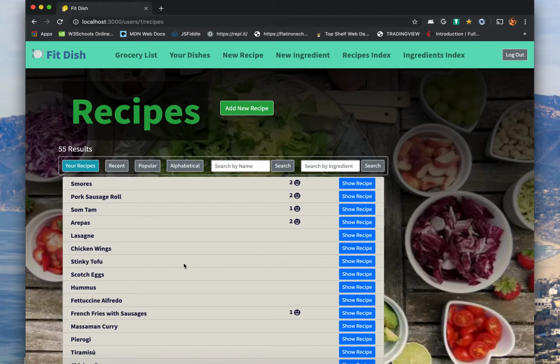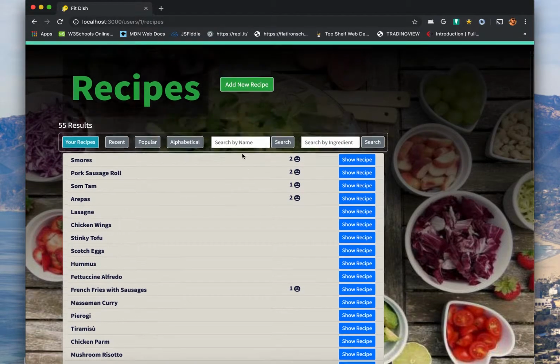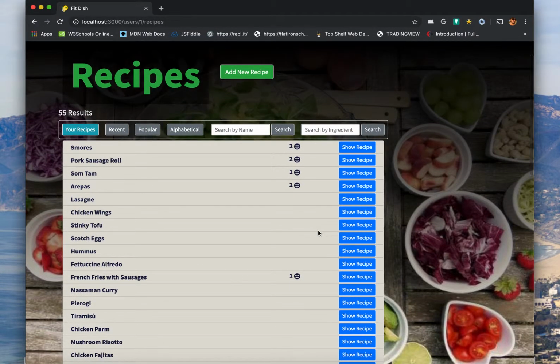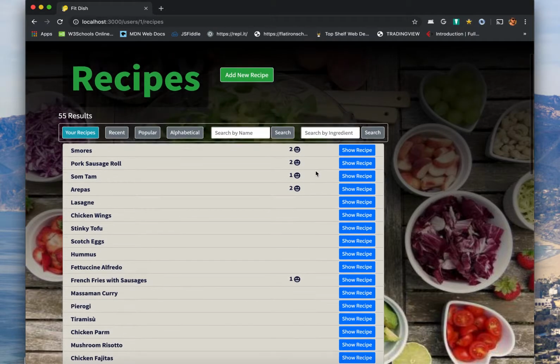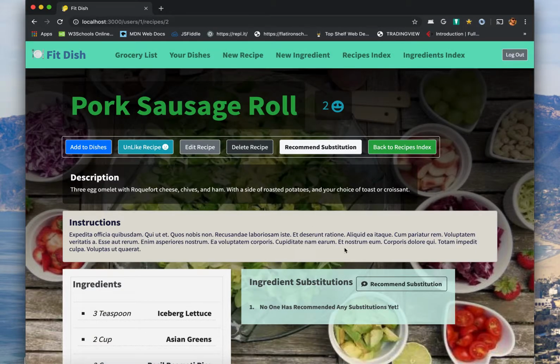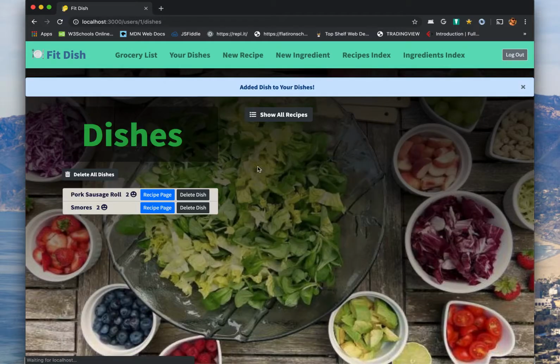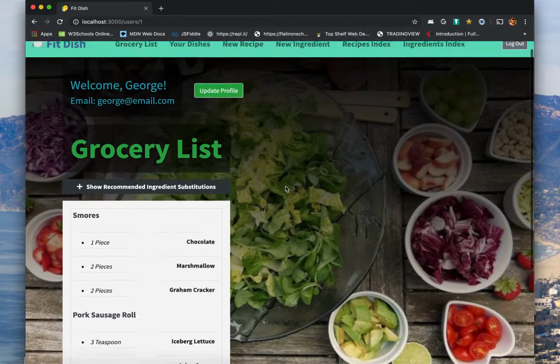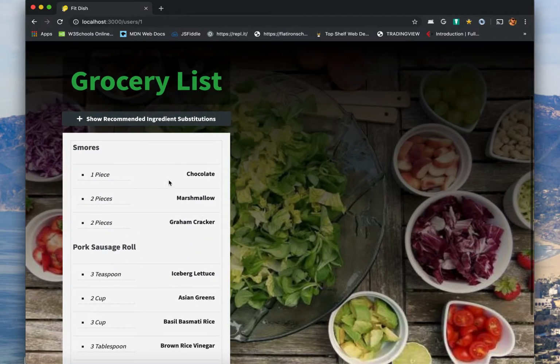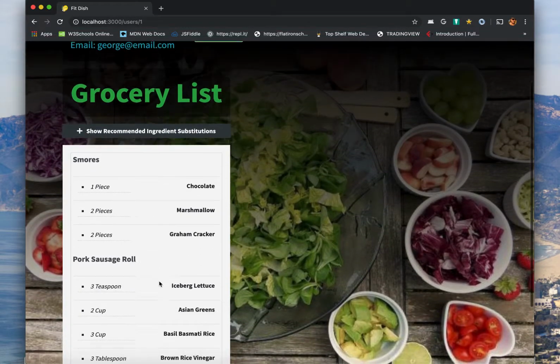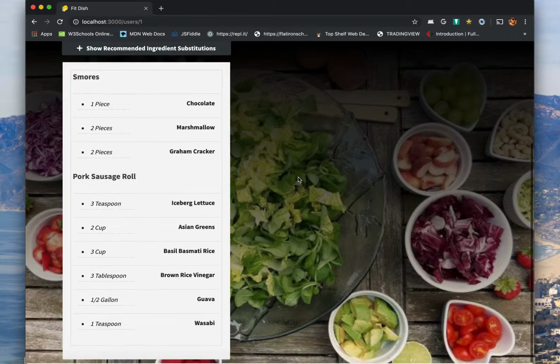Let's go to the recipes index. And this is the old way of doing it, going through to the index and actually adding some of these recipes and having to go through a page refresh and redirect every time. It's slow, it's a little bit cumbersome. So let's go back to our home page here. Now we can see our grocery list is automatically generated from the recipes we've added as dishes. And that's kind of cool.